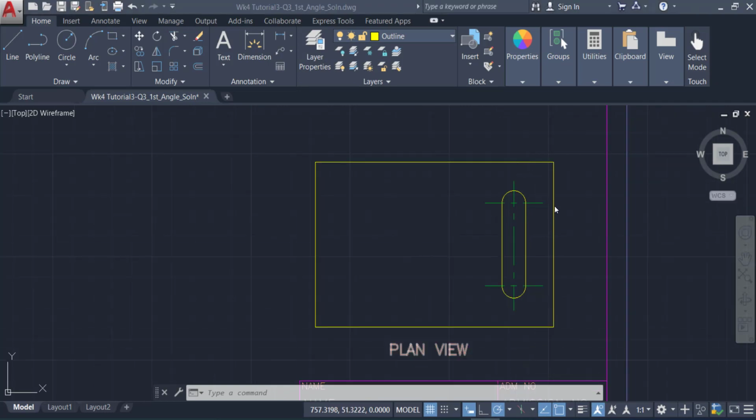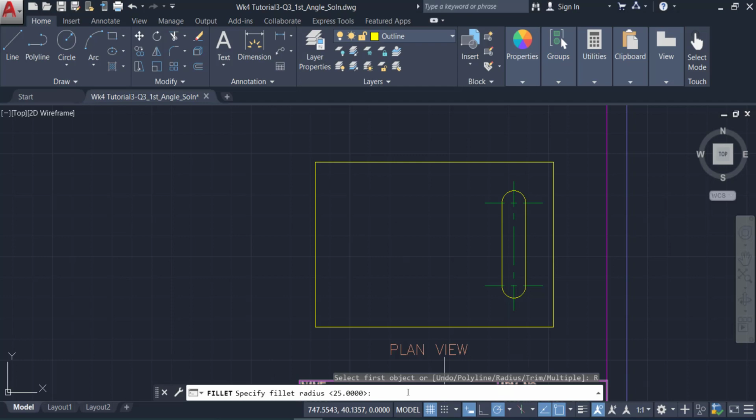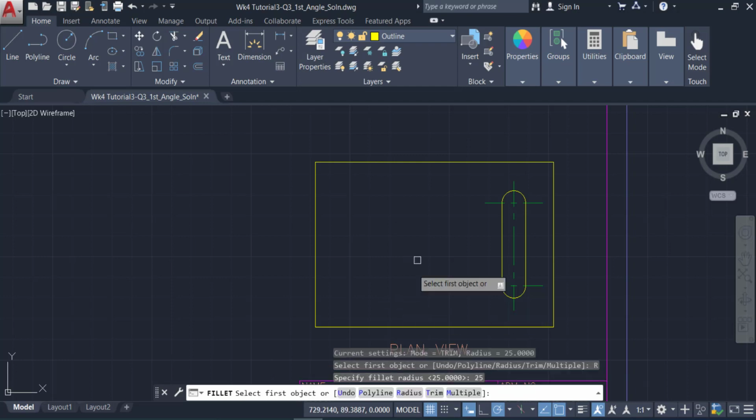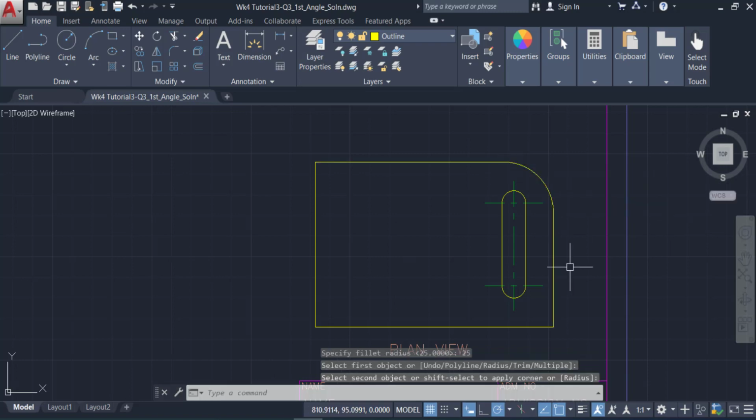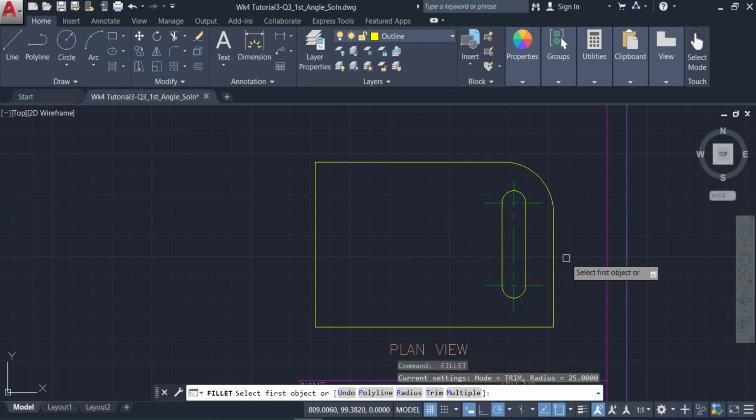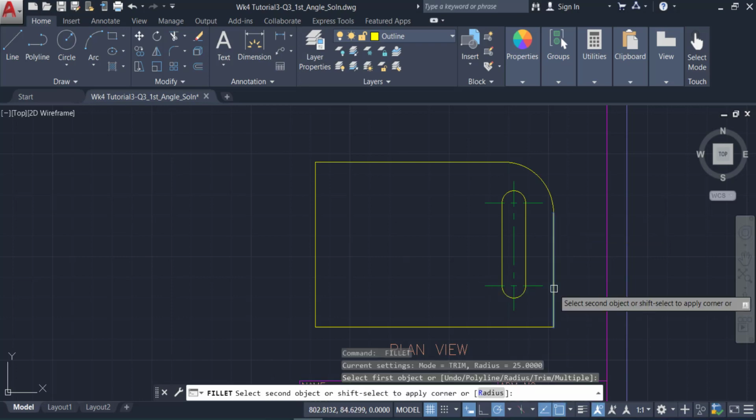Next, I will use the fillet command to create the fillet or radius here. Fillet. For fillet, please remember to always click on radius to specify the size first. Alright, it's radius 25. Enter. Select the edges. Repeat the same command. Because radius 25, the size 25 is the last saved size. Alright, there's no need for you to key in radius again.